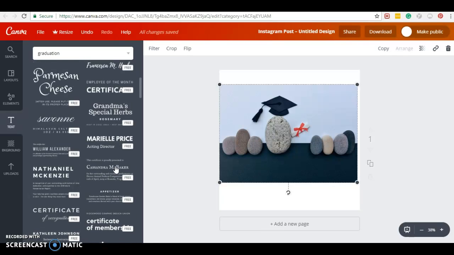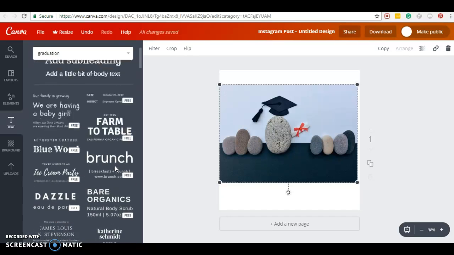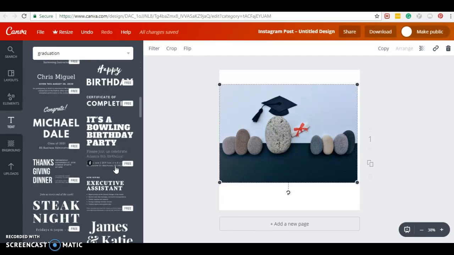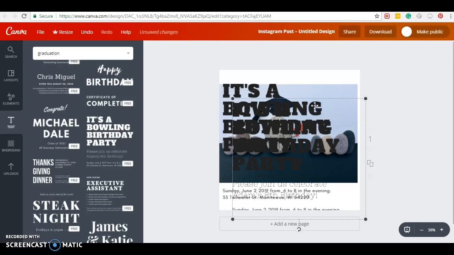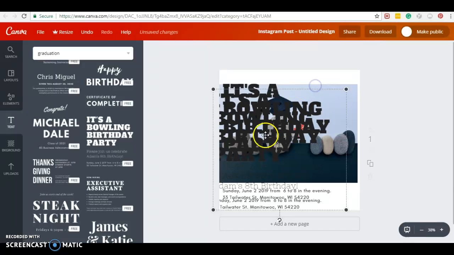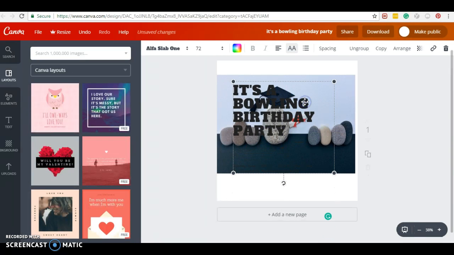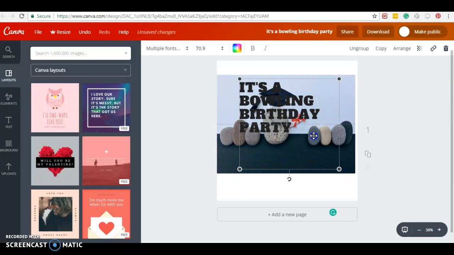I'd like to use a big one. So here, it's a birthday party template, but I like to use this. You can drag and drop. I got double. Here, I'm just going to put it in the center of the image, and you can resize it.